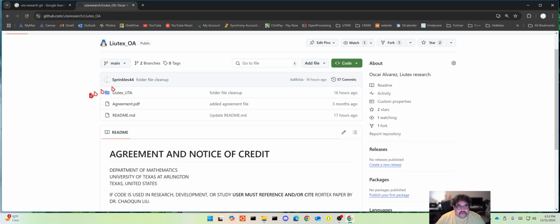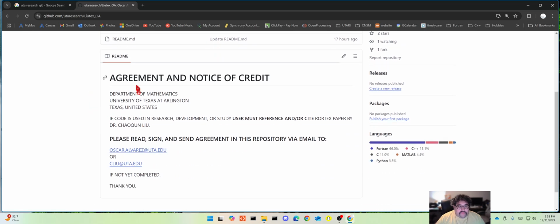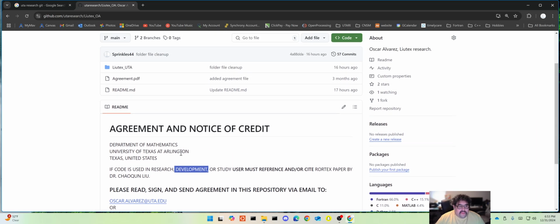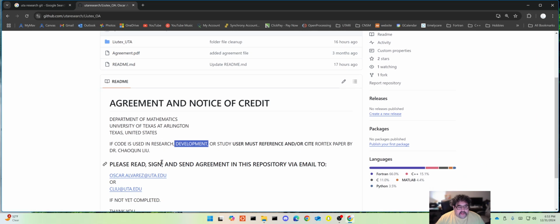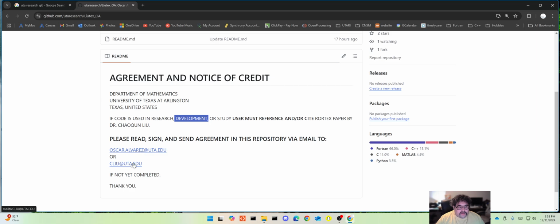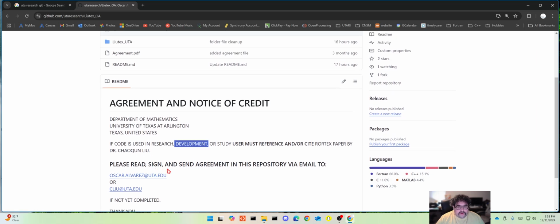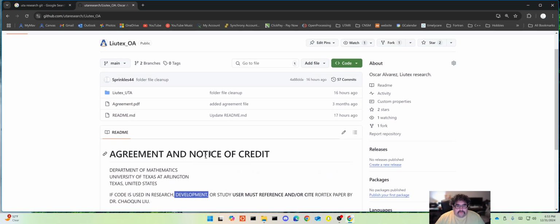Now before I get the code and use the code, there's an agreement and notice of credit. So if you are using this code to do research, development, or a study, please reference and or cite the Liutex paper by Dr. Cha-Kun Liu. In order to do this, there's an agreement in the Git, this PDF, and please sign and email that to me or Dr. Cha-Kun Liu before using this code.